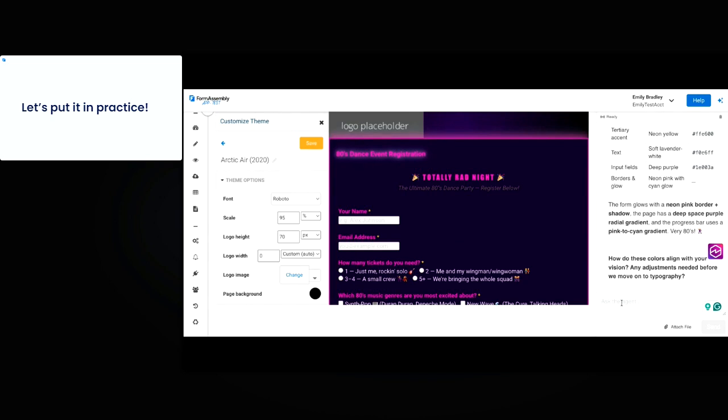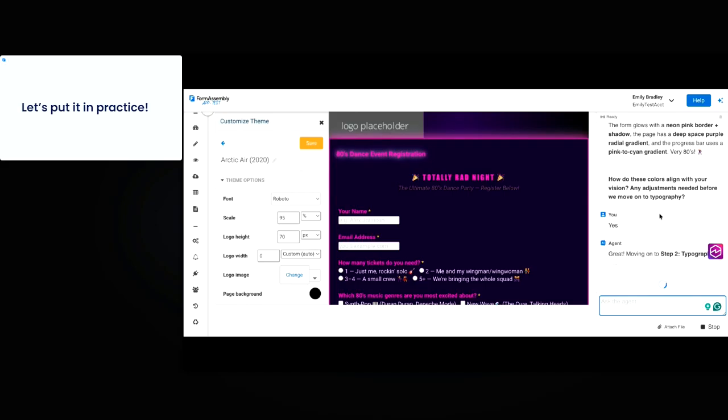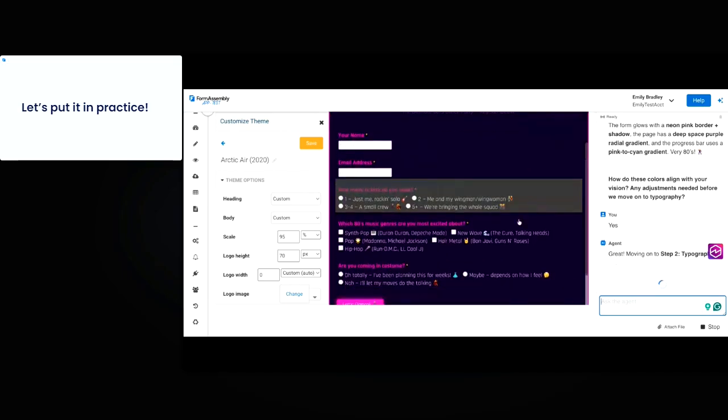Yes, and when you're building the theme, quite often it will start with the colors. And if you're happy with it, you can say yes, and then it can move on to the typography. So as you can see, it's now added this neon pink kind of theme.